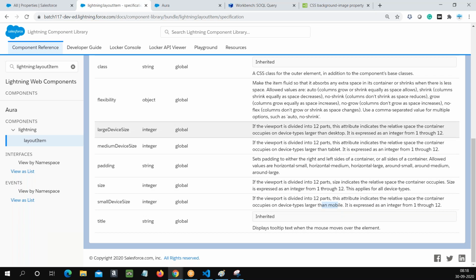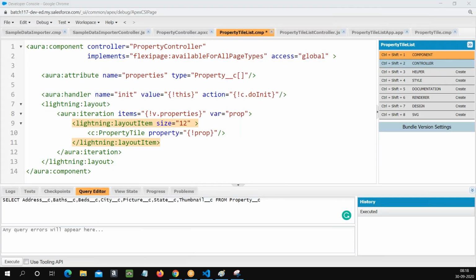So we are going to incorporate size equal to 12. If it is a larger device, what is that? Our desktop, right? So our desktop is the larger device. That's what you have seen there, right? So how many images would you like to display on a desktop? 3 images, sorry, 4 images. So 3 into 4, 12.